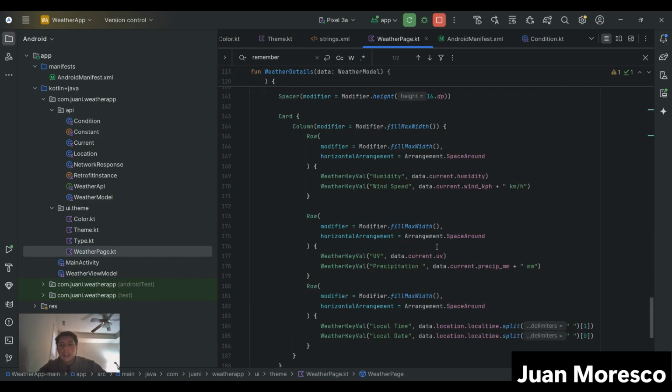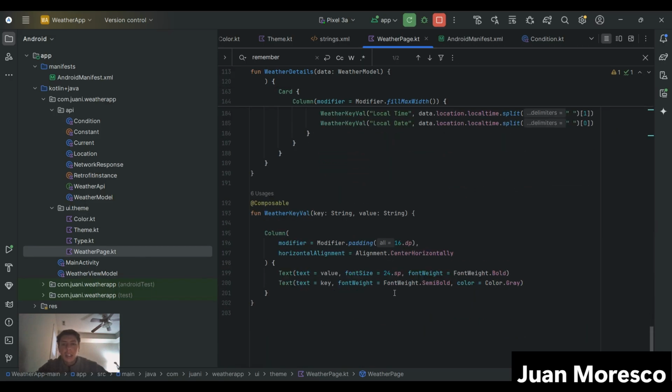Next, inside the details card, each data item is displayed using a small composable called WeatherKeyValue. These components take two strings, a key, for example humidity, and a value, for example 10%, and display them vertically. This makes it easy to reuse the same style everywhere.